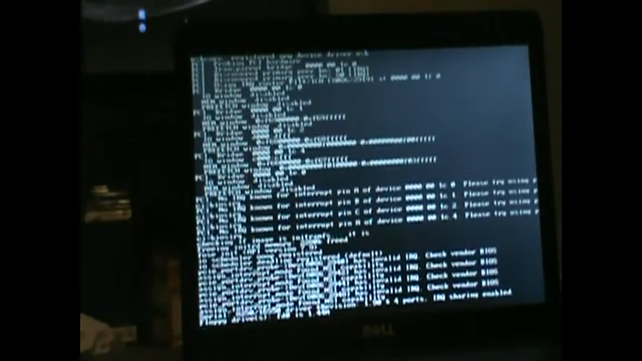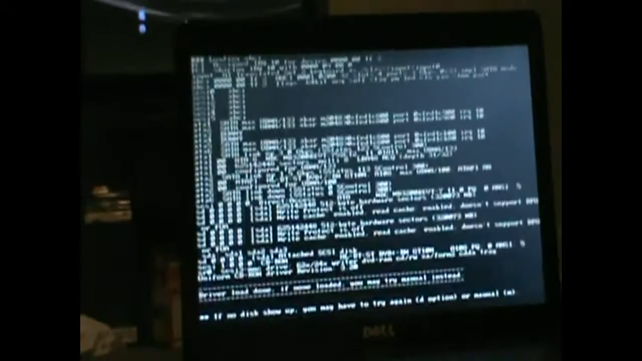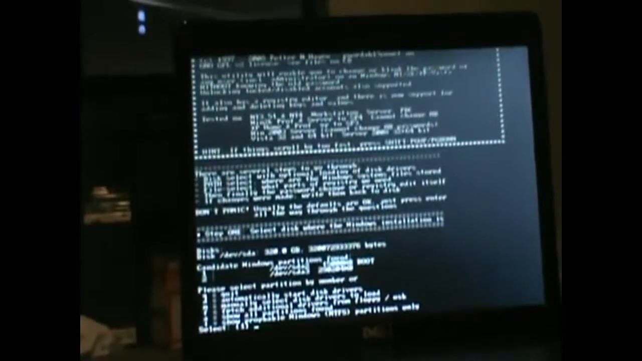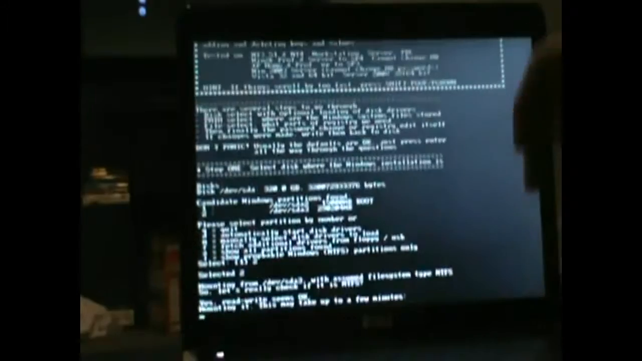And then just let it load. It doesn't take too long. Alright, once you get to this one, don't even worry about what it says. Just hit the number 2 and hit enter.